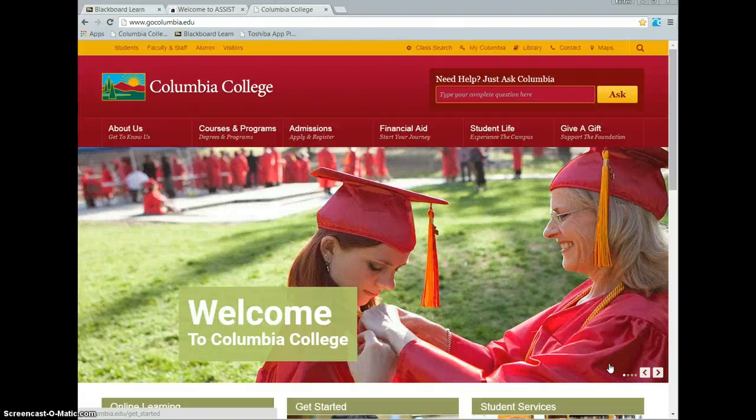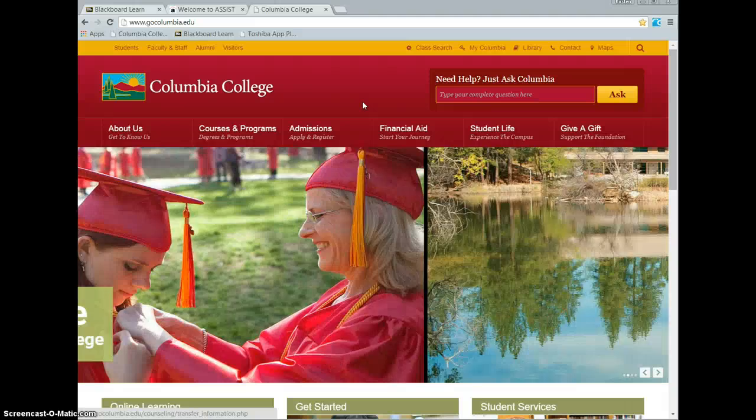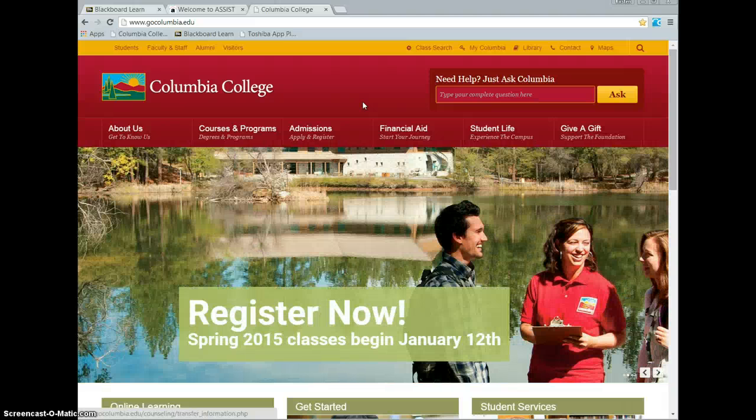Let's talk a little bit about the transfer process. A lot of students use Columbia College or any community college as a gateway to a university, that 4-year bachelor's degree. There are multiple resources online as well as counselors, and we use these resources every day to help students understand transfer requirements, processes, and special little nuances at each school, which makes it somewhat challenging to navigate the system.